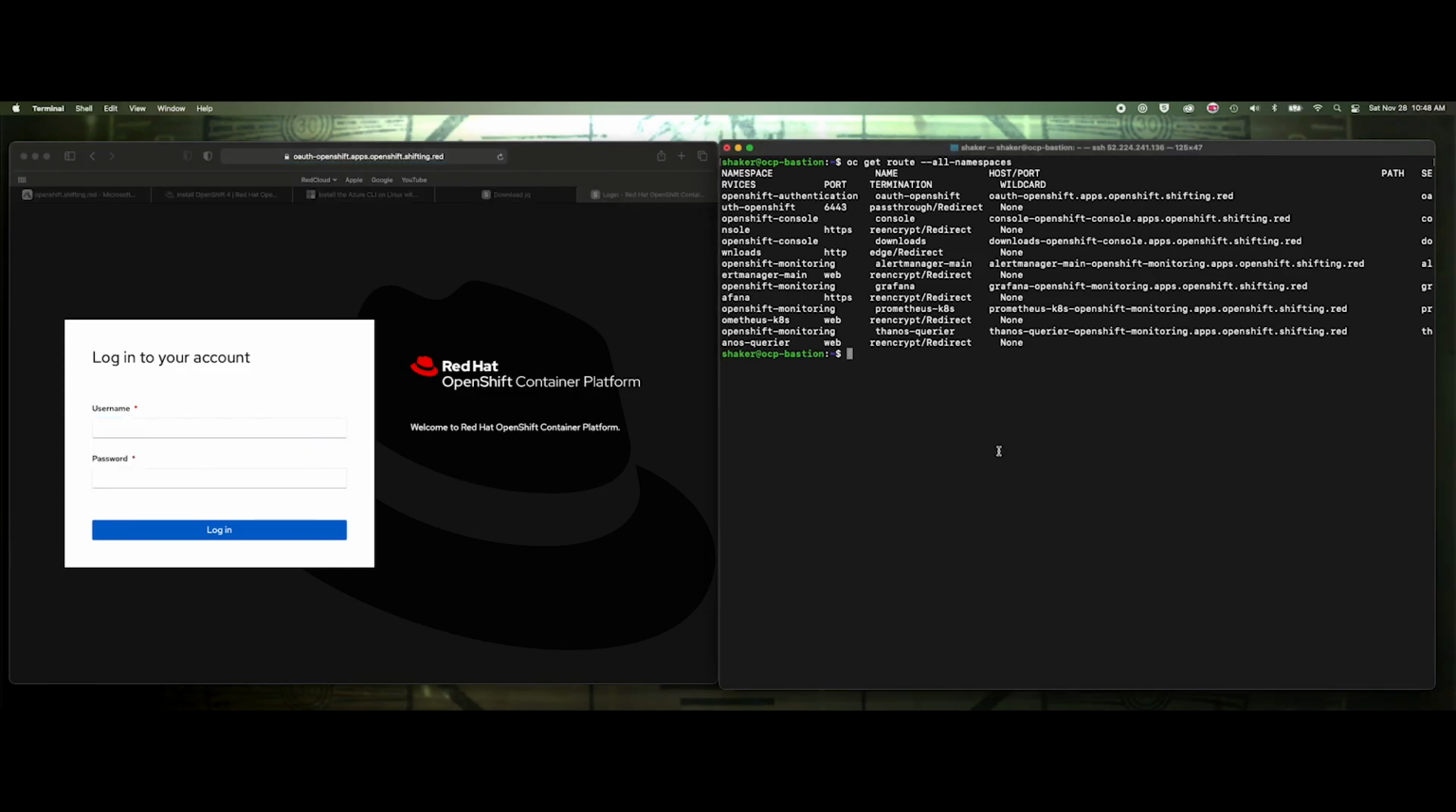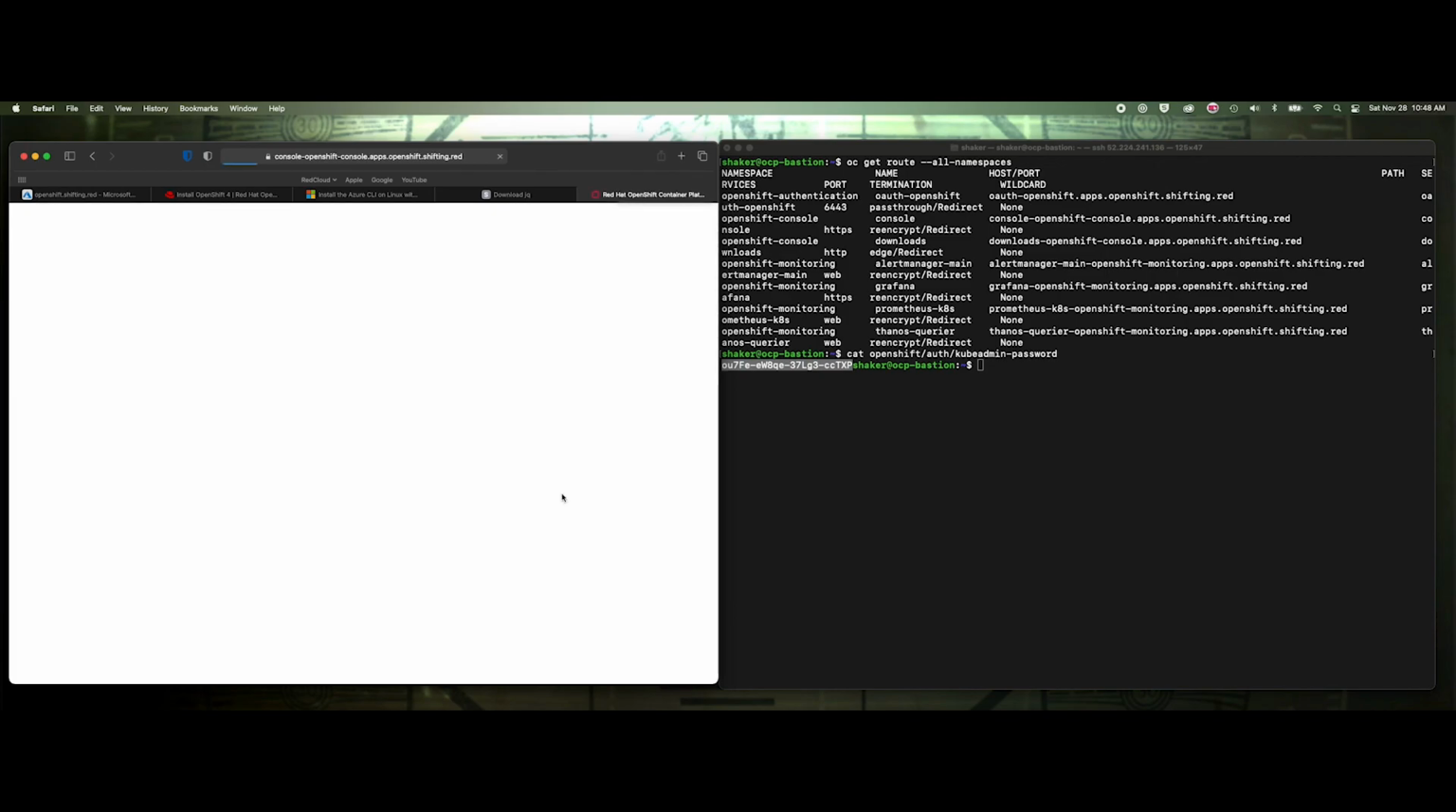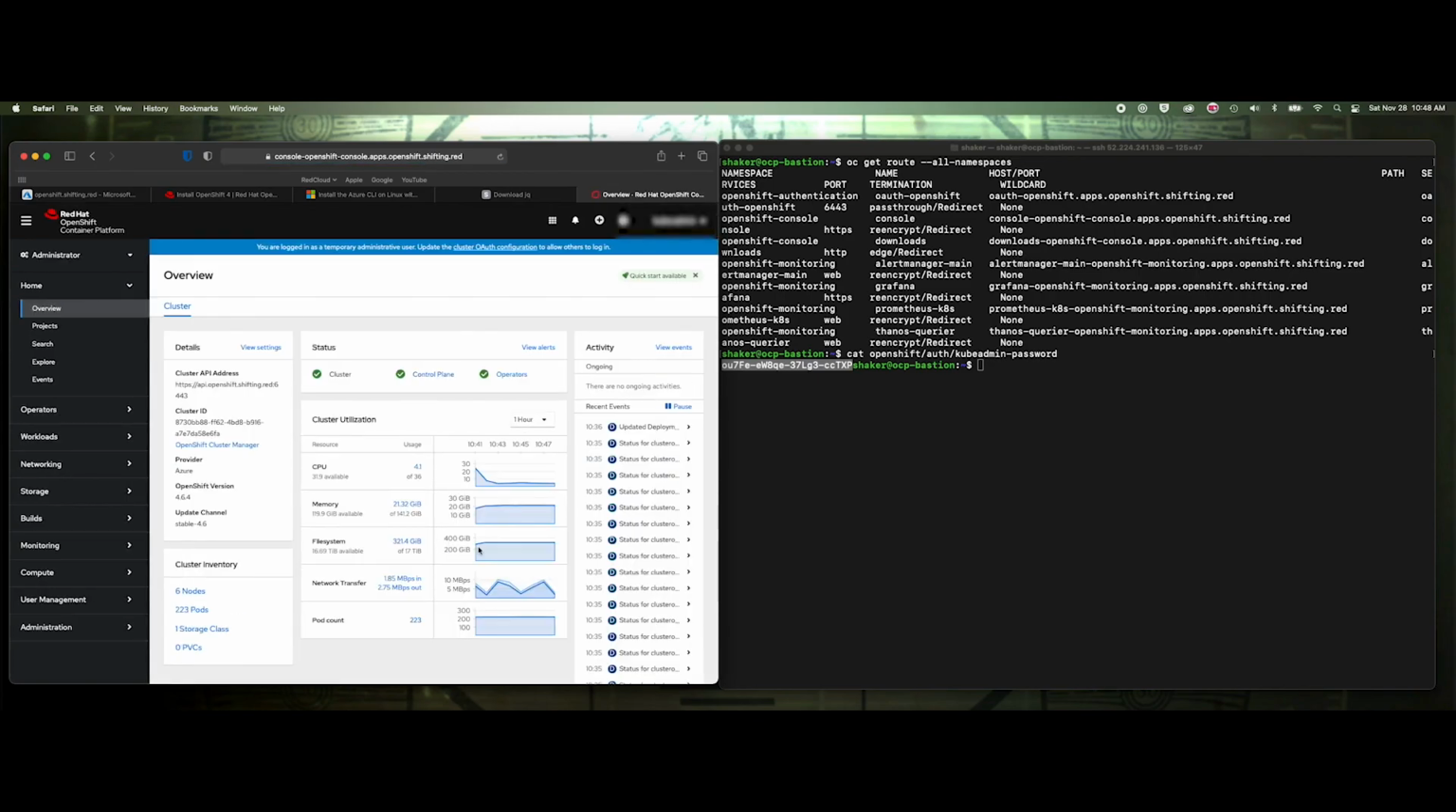All right, so let's cat openshift auth kubeadmin password. We'll grab this, copy, group admin, password and log in. This should get us logged into our new private cluster. There we go, on Azure.